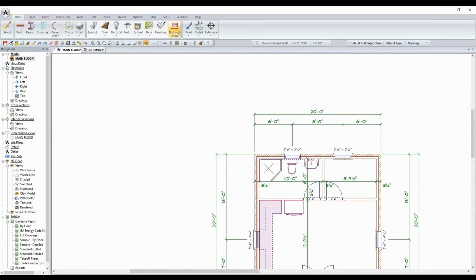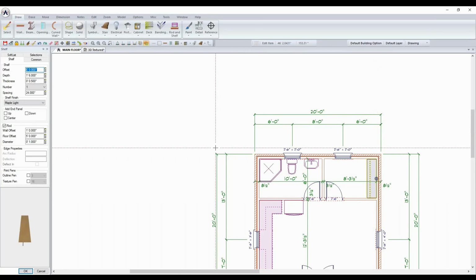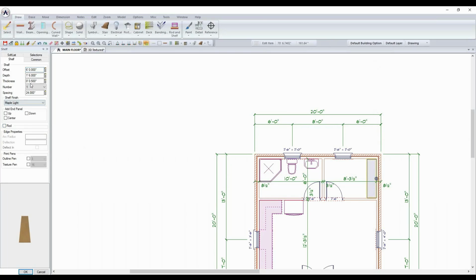All right, we also have a tool called Rod and Shelf. So let's say this is going to be a storage room. Much like the auto cabinet, drag it along, click again. When you're all done, right click to tell us you're done. This has an edit capability where I can edit this. I can turn off the rod, and I can say that I want to make these shelves, which should be good.